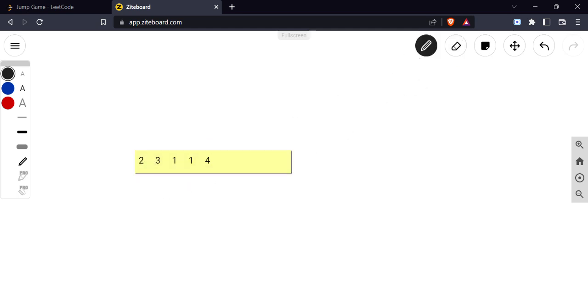If the element is 3, then we can make three types of jumps. We can go to the next index, or the index after that, or the third index from here. So if the element is 1, then we can perform one jump, and if it is 1 again, we can perform one more jump, and then we have reached the last index. So we are being asked whether, in this way, we can reach the last index.